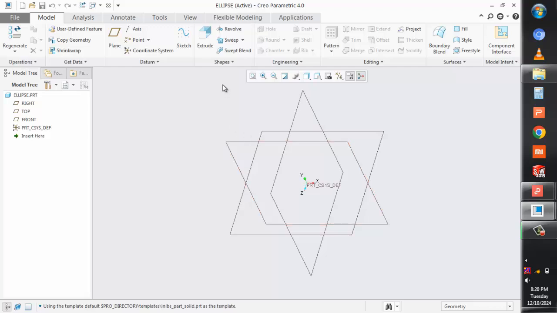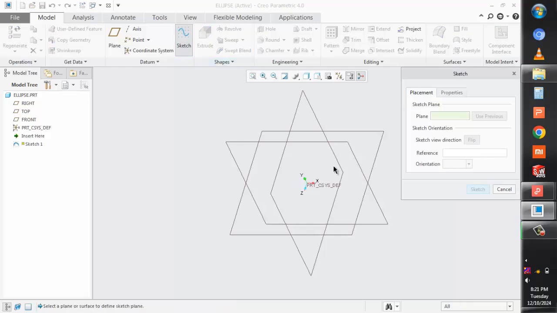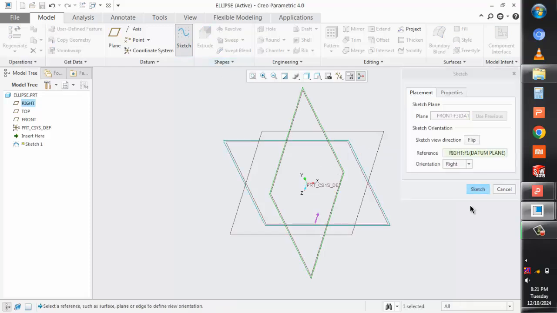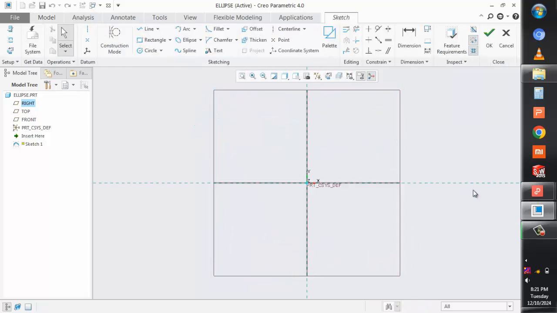Okay, so then go to sketch and pick the reference plane and click sketch. So now go to ellipse. In ellipse there are two types, axis and ellipse and center and axis ellipse. So first one, axis and ellipse.